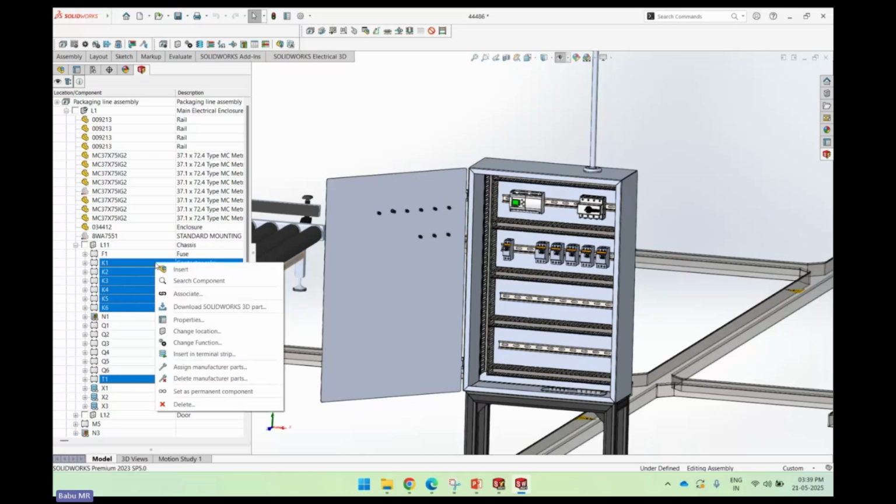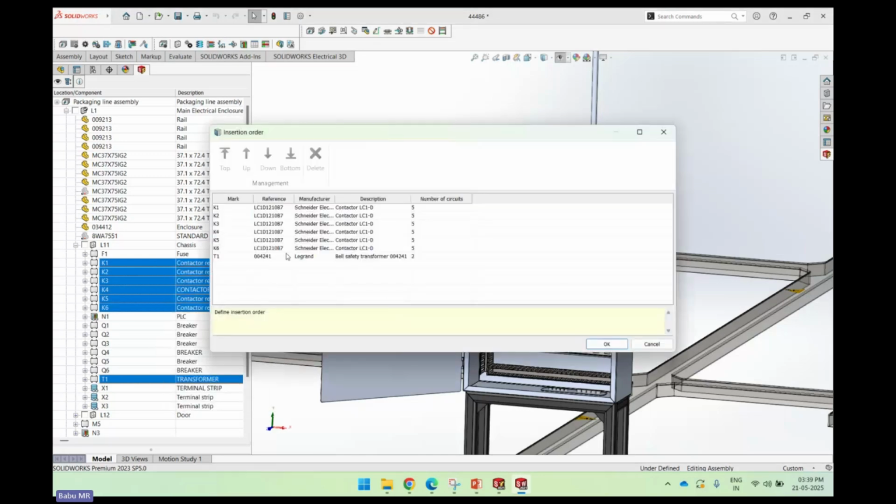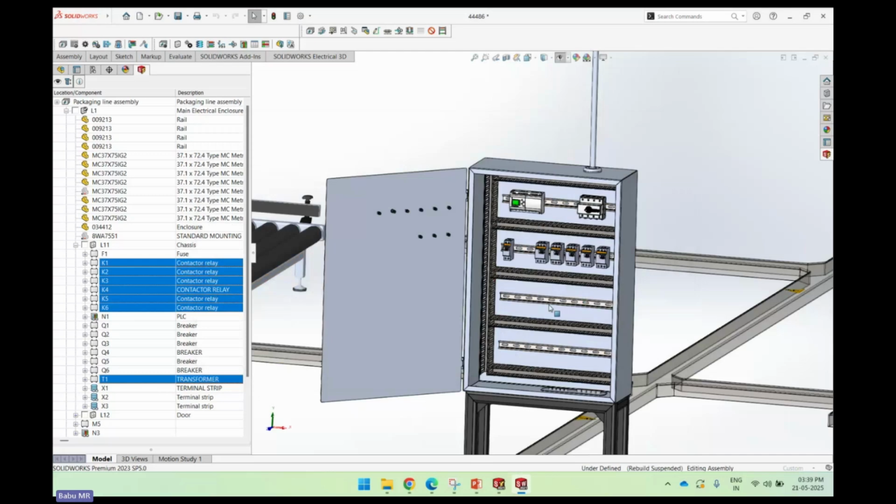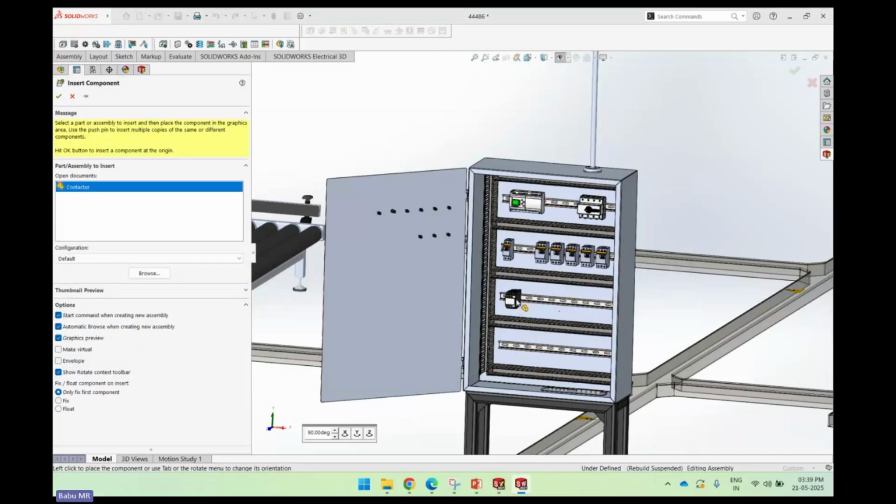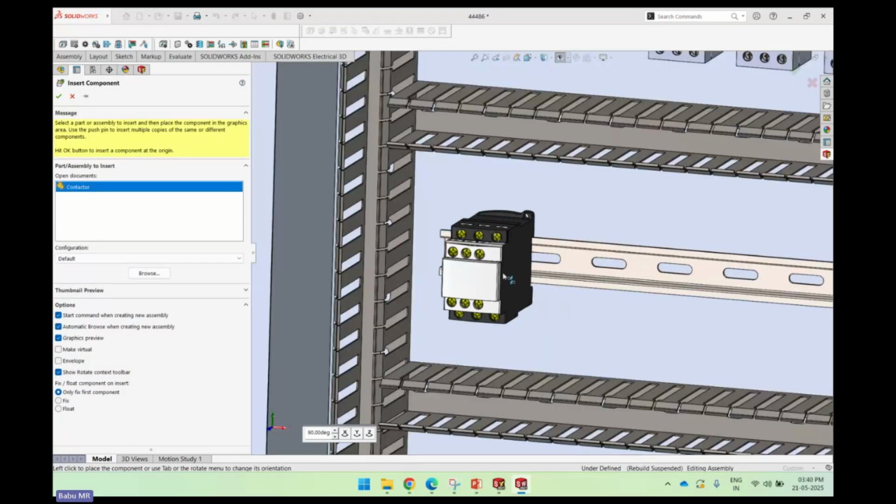For the component, I'll right click and insert this component, and here we can choose the order number, which one has to come first and second. If I choose here, I will get it upside. I will take it in between the components here. I'll say okay, and you can see the 3D component coming here, and it is automatically taking the mate reference to the rail.